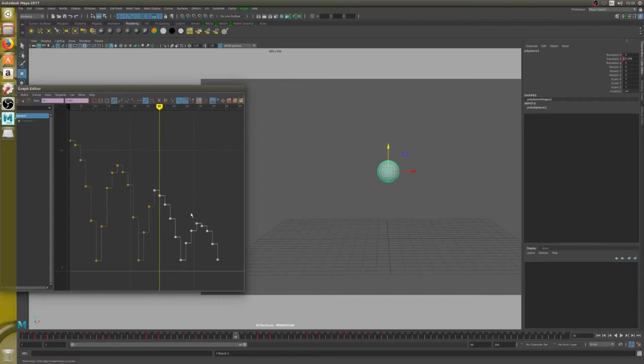Fab. If for some reason you've got your scale key stuck on, which happens all the time, just press the W key and it'll go back to translate again. Right. So 1, 2, 3, 4, 5, 6 up, and I need 6 down as well. And I believe I've got 10 down here, so it's a real mess.